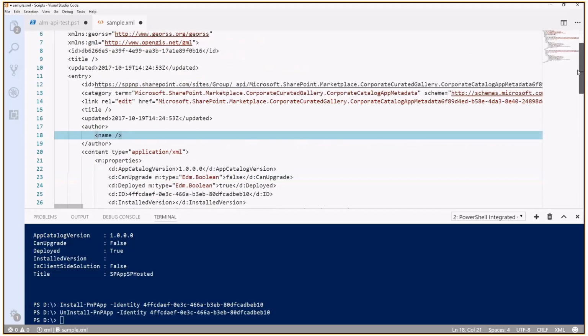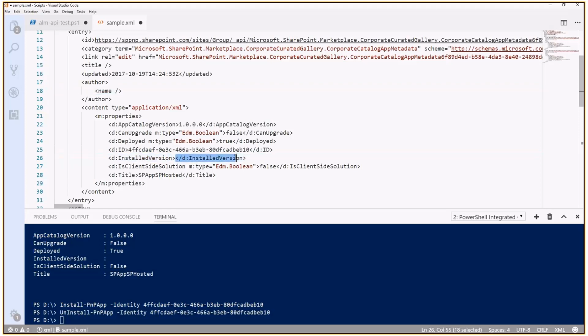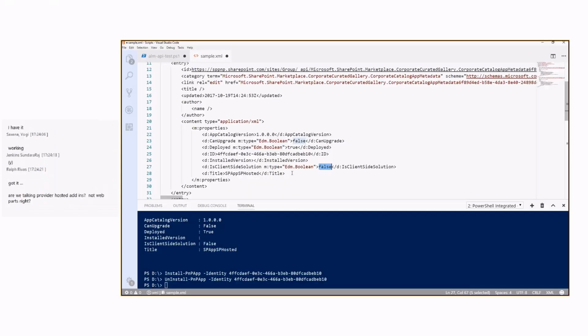We can then get these add-ins installed to the site. Right now we can see, for example, that there's an add-in which is not installed. Installed version is empty. The unique ID of the add-in is over there. It's deployed. It cannot be upgraded because it's not actually installed. App catalog version being 1.00. It's not a client-side solution, so it is actually a SharePoint add-in. So you can get that metadata from here as well. And we can see that the title is SharePoint app hosted add-in.